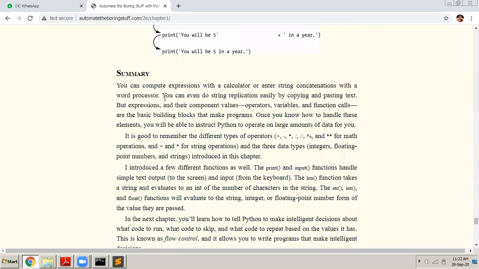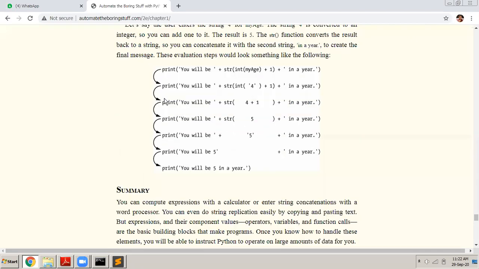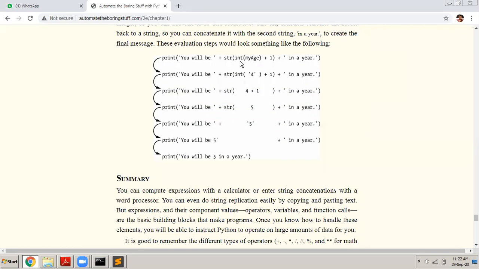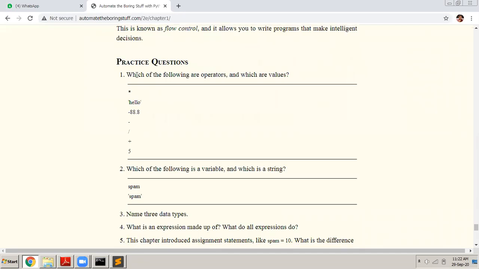Finish. So this particular chapter is over. That's about it in this. Okay, so you can just go through these examples which they have given here, and there is a summary, and then finally there are practice questions.